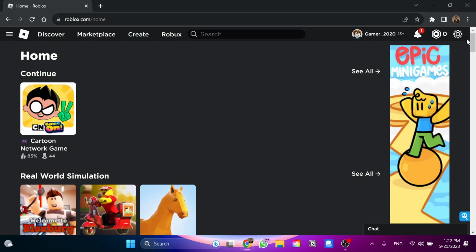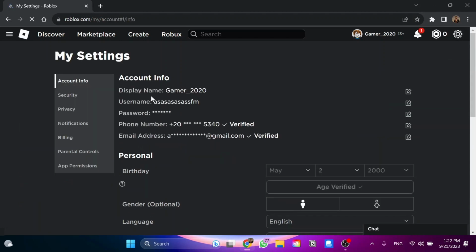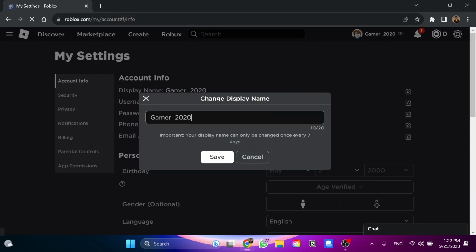And then here, click on this gear, now the settings, and choose the first option, which is settings. And then here on the settings, as you can see, this is my display name, and this is my username. So if you'd like to change this one, I'm gonna click over here on this button, and then I'm gonna change this name. For example, I'm gonna remove this one and click on save.